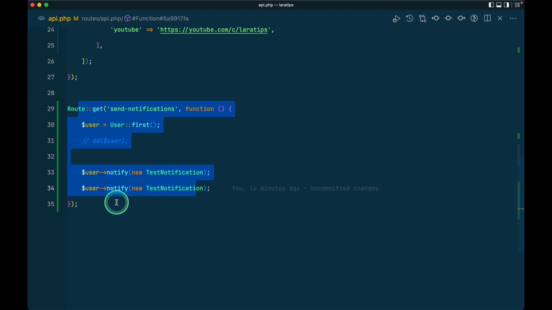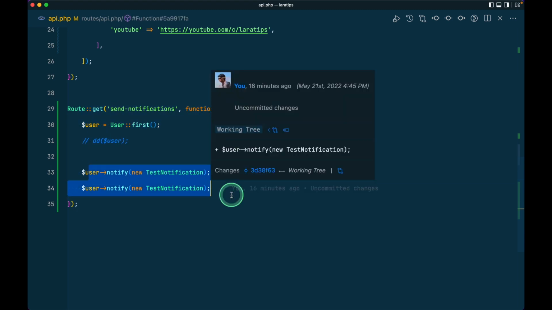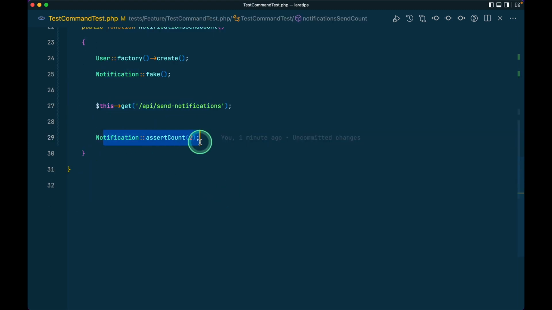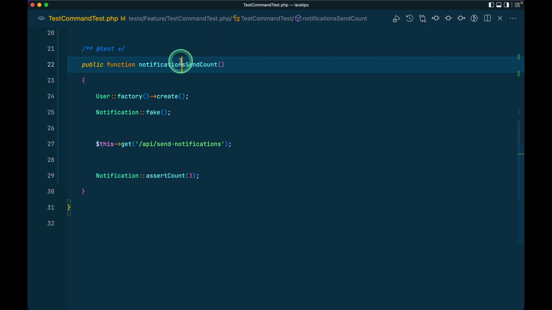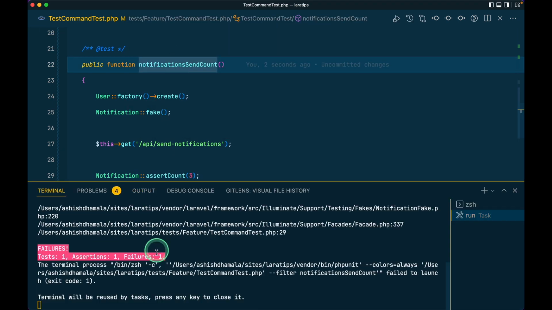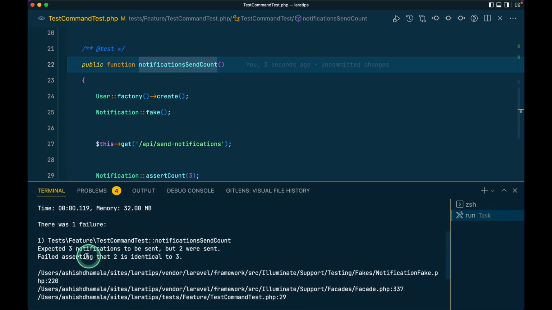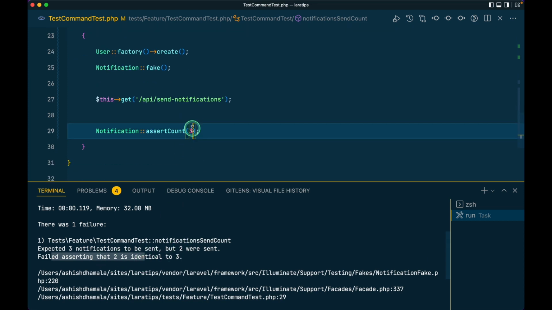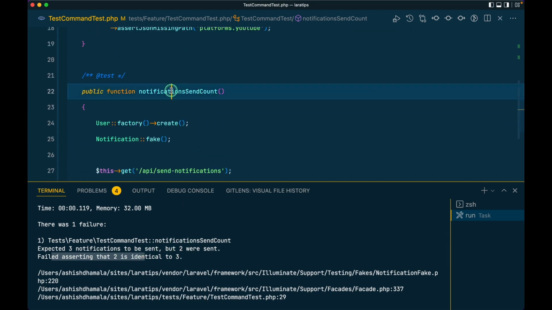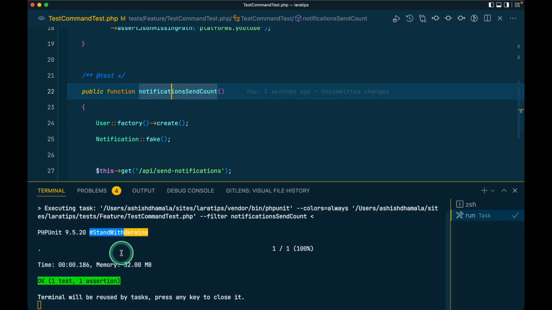and I have sent the notification twice, and here I have just asserted that the notification is sent twice. Before, there was no assert count method. There was no way of testing that two notifications were sent. But if I write here 3 and then run this test, then you can see it is failing, and it is saying that failed asserting that 2 is identical to 3. But if I write here 2 and again run this test, then it will pass.